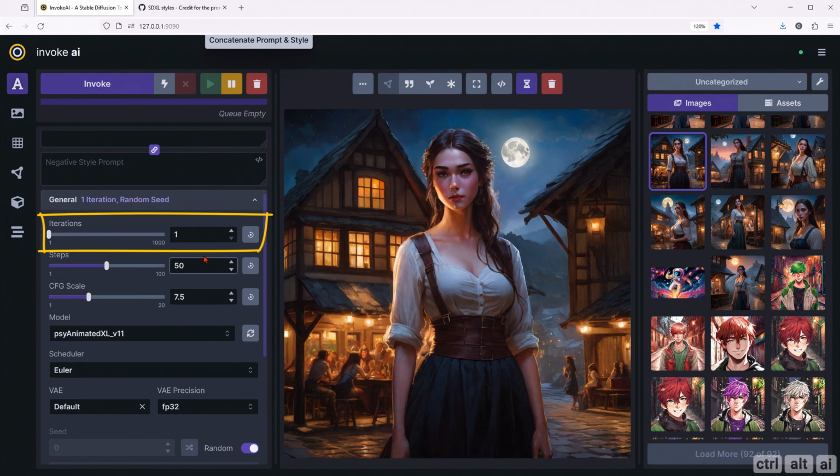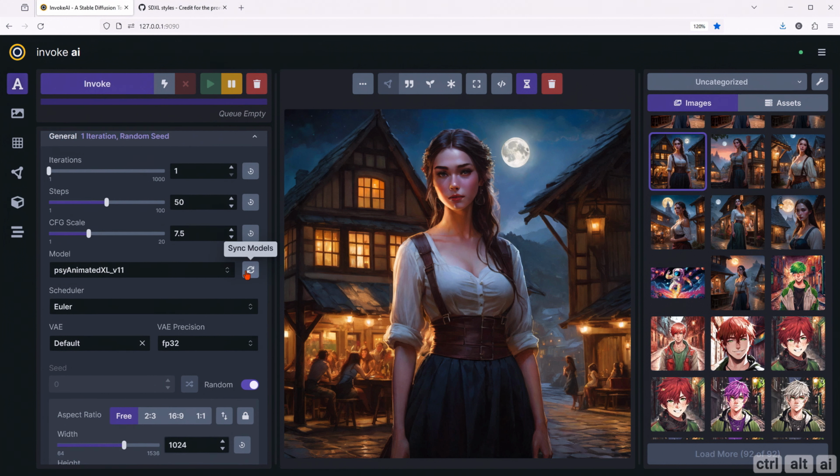Iterations are how many times you want the prompt to run. If you keep the seed at random, it will completely randomize the seed number. However, if you specify the seed, it will generate the images with 1 increment in the seed value. This icon does the exact same function of syncing models from the Model Manager.